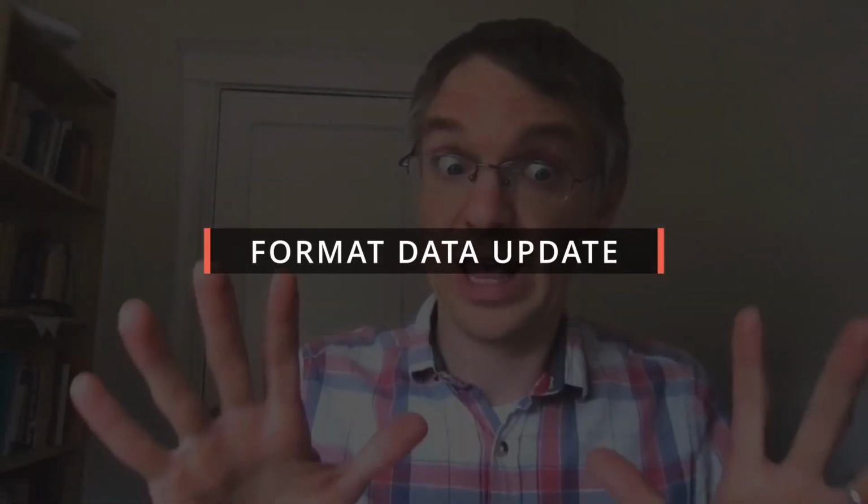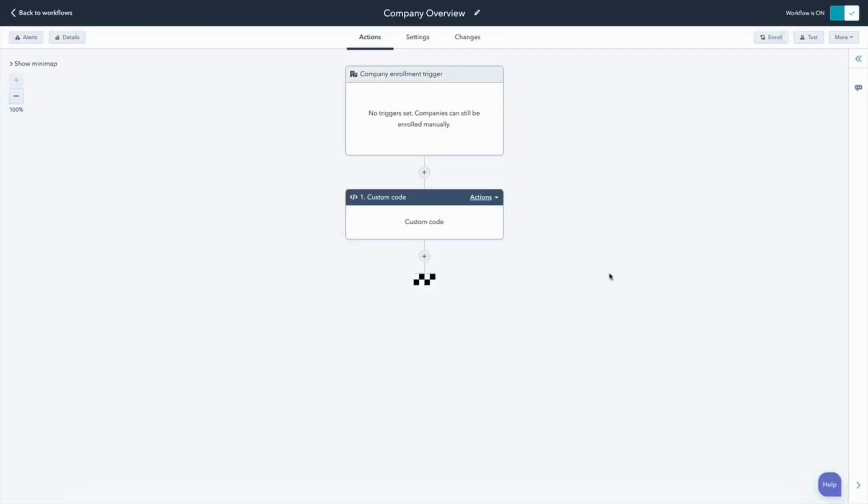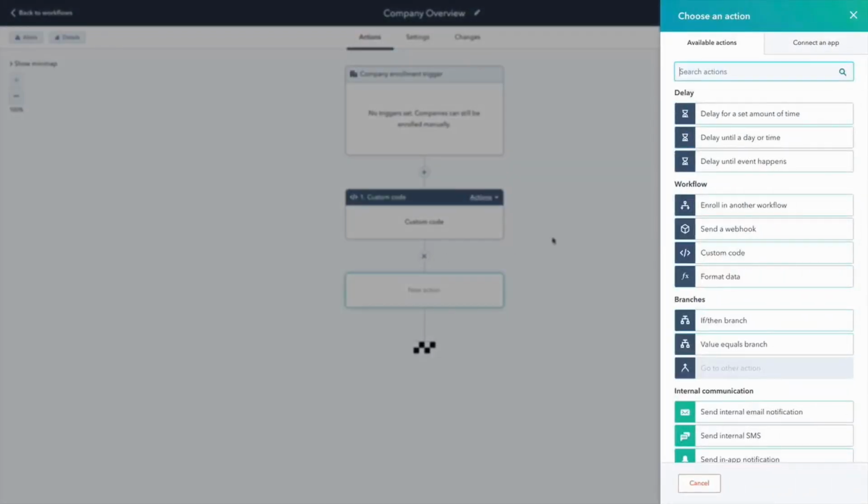Okay, friends. Every now and then an update comes along that I had no idea was coming that just changes everything. And this is one of those. So check this out. Here I am inside a company-based workflow. And you could do this in any kind of workflow if you have Operations Hub Professional or above, because we are going to the Format Data option.